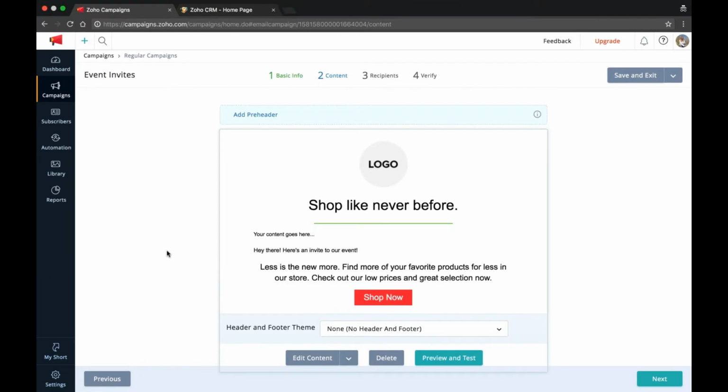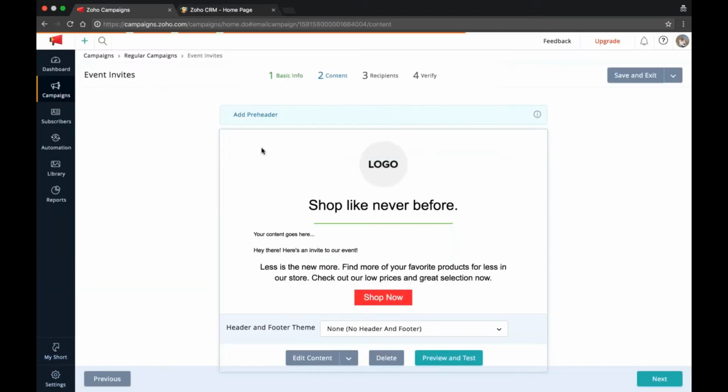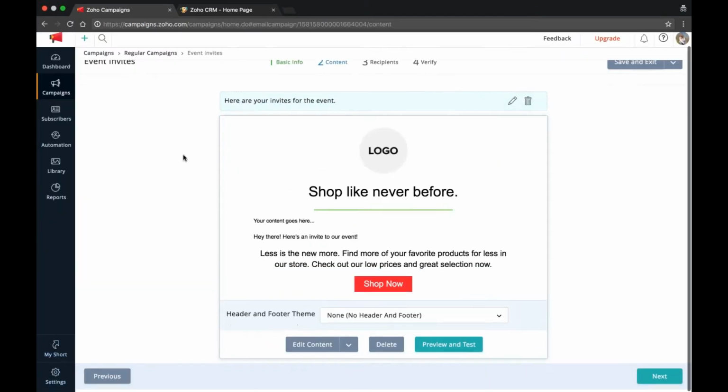Where you're led to the preview and testing screen. We made adding pre-headers extremely easy now. There is absolutely no technical effort required for it. You can just click the add pre-header option right here and enter a short preview of your email. And once I've entered that, that becomes the pre-header straight away.